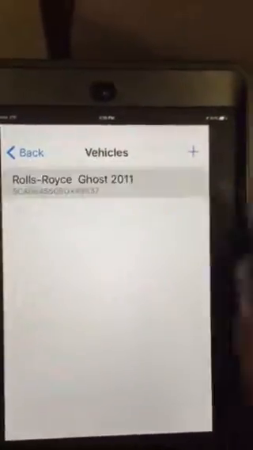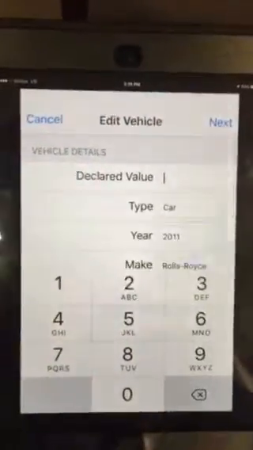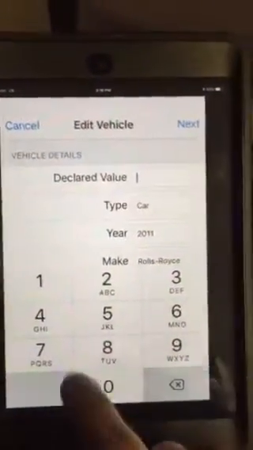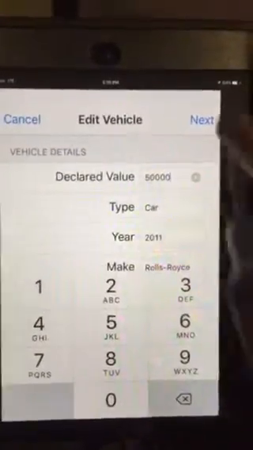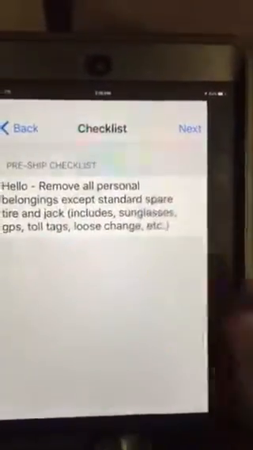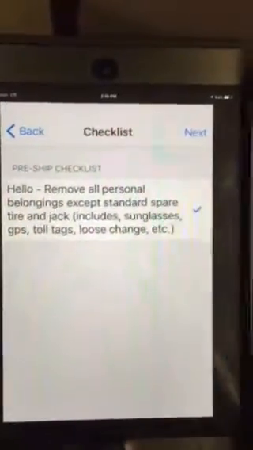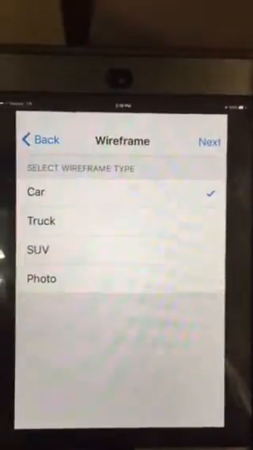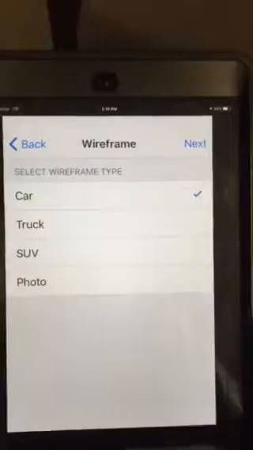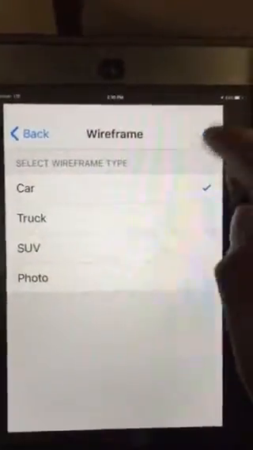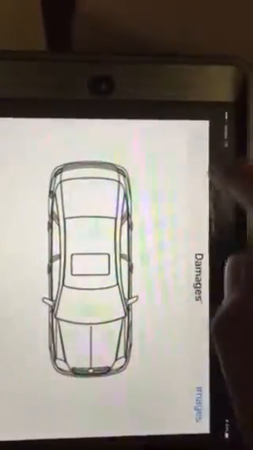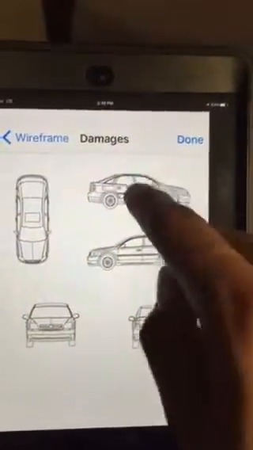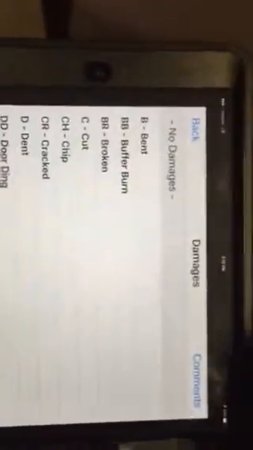Starting with the auto inventory, you're going to open up the vehicle and enter the declared value as provided to you by customer service. You will progress to next, ensuring that you've read the pre-check list. You're going to select yes for that, and then move into the vehicle, ensuring that it is the correct configuration of the vehicle. You're going to click next, and under the wireframing you can touch any one of the wireframes of the vehicle and progress through capturing defects.